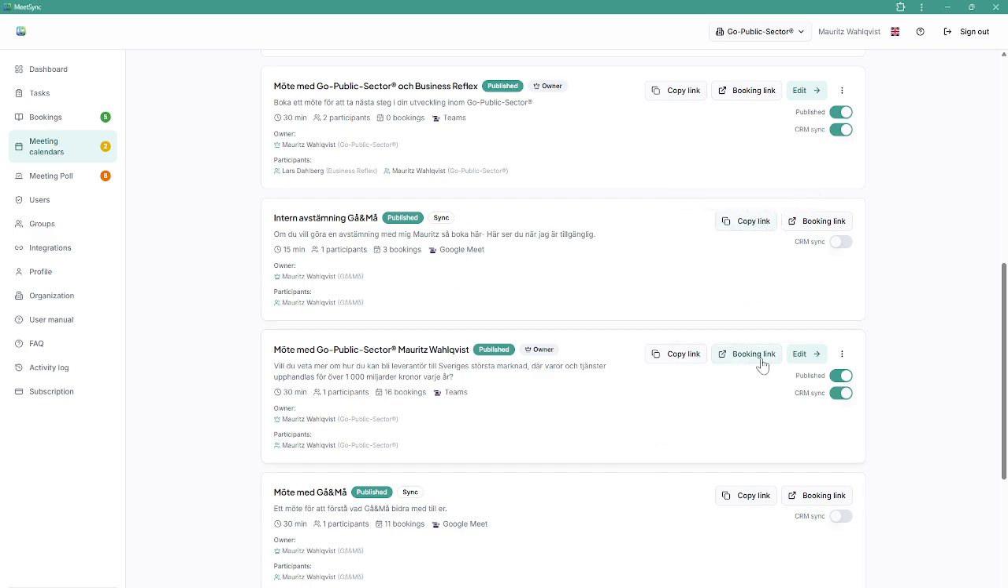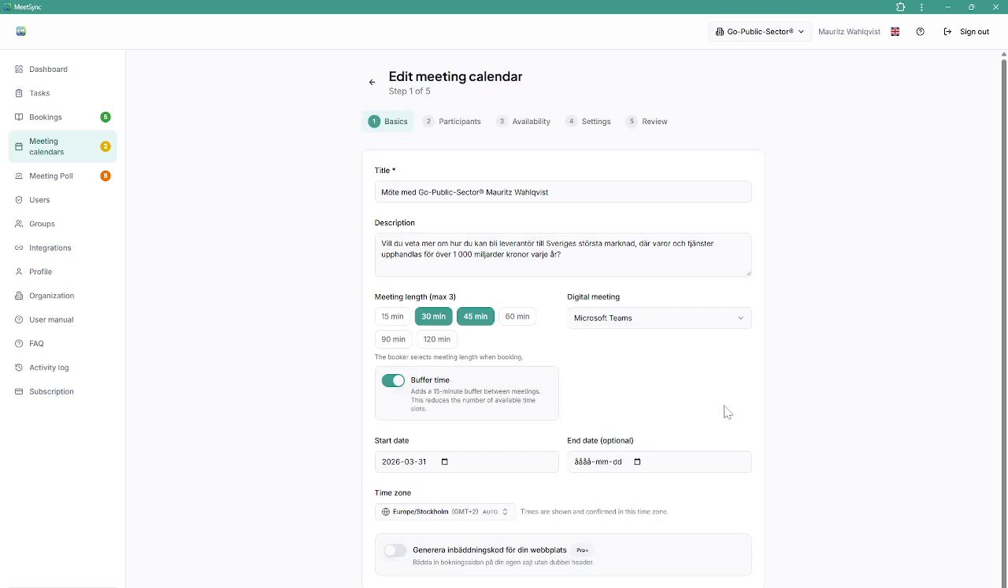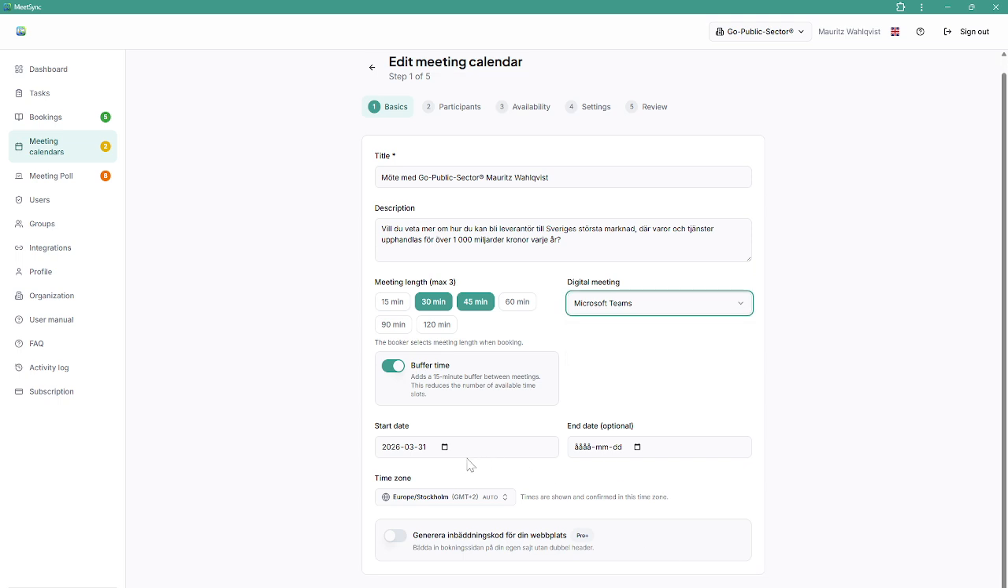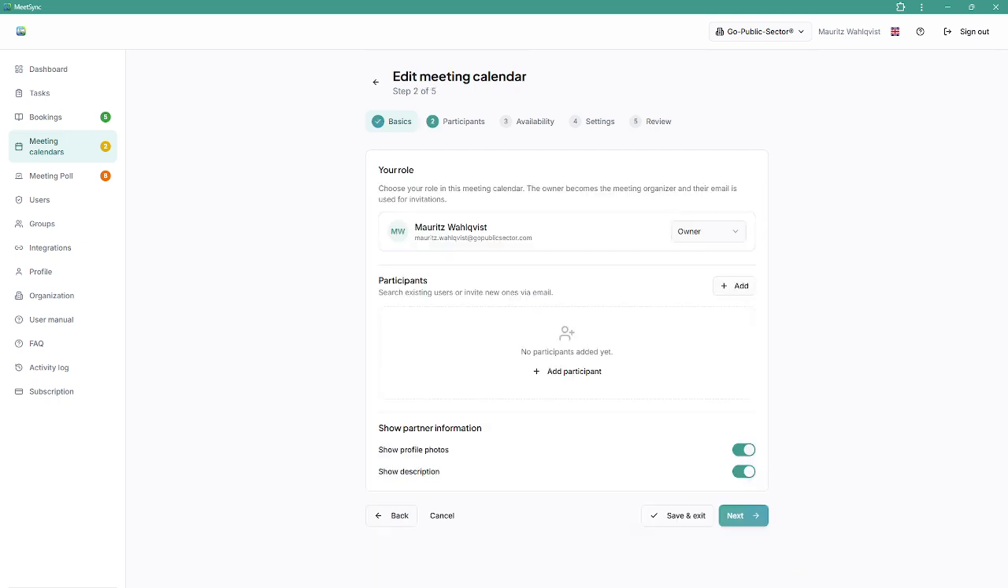And if we see how it looks when we administrate or put up the calendar, we put in a title, description, we choose how long these meetings could be. We can add a buffer so we don't book meetings next to each other. We have a 15 minutes buffer between all the meetings. And of course, here I can choose if it's a Teams or a Google meeting. And it's of course necessary that I have a Microsoft account or Google account connected to my user. And I can also see the dates when this calendar will be published.